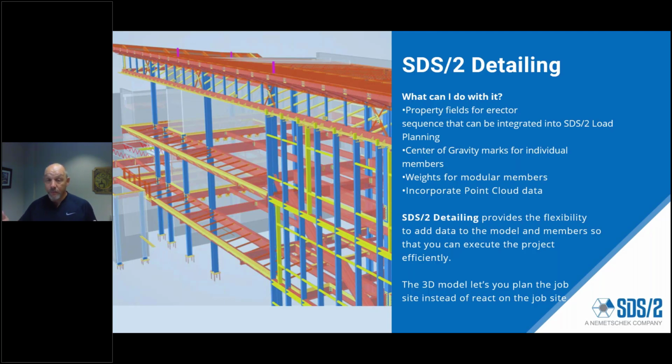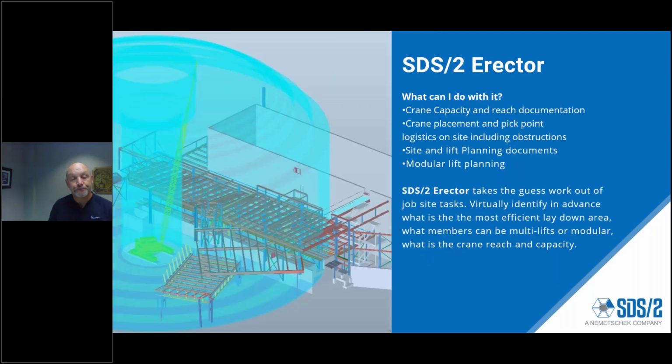We get into all the different partner integrations SDS2 detailing can do, and if it's a retrofit job, you can import point cloud data to save time and money. So SDS2 detailing provides the flexibility to add data, whether it be review information or field information, to the model, so members that can execute the project, everybody can look at that. All the different stakeholders can look at that same model that has that data added to it and can make decisions. So it lets you plan the job site instead of react to the job site. And so that is certainly something that we all want to work towards.